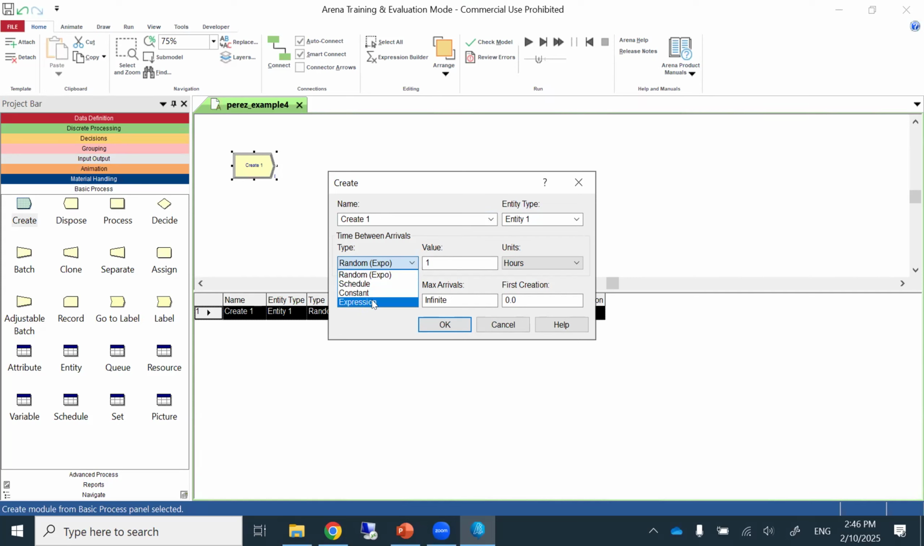But if you're not using an exponential, you can select expression, and then from there you will see all the other distributions listed. So if you use the triangular, you need to specify the minimum, the mode, and the max. If you use the uniform, you need to specify the minimum and the max. But for now, let's just keep the expo 4.4. And the time units that we're going to use are minutes.